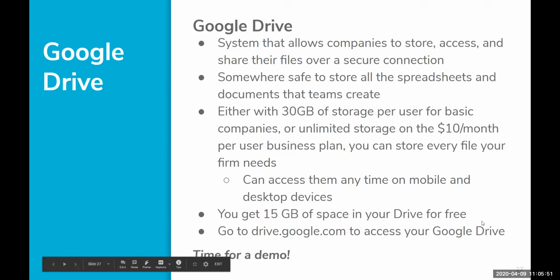It's a system that allows companies to store, access, and share their files over a secure connection. What sets it apart from a usual computer hard drive is that you can share. So like we did with Google Docs, we're able to share our docs and collaborate. So that's the really neat part about this. And it also is somewhere safe to store all the spreadsheets and documents and presentations that your teams create. So definitely would recommend using this as a business.